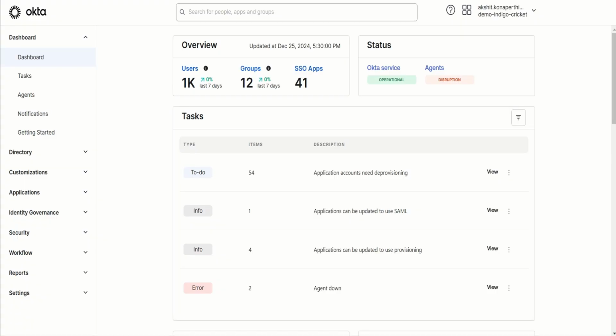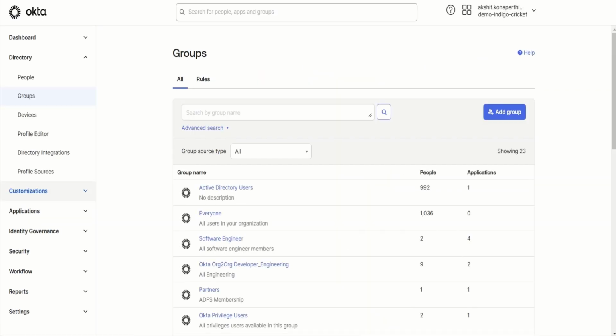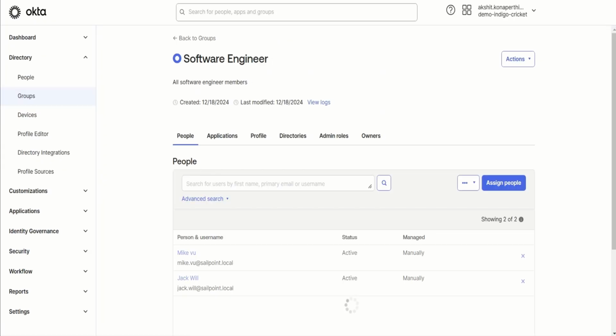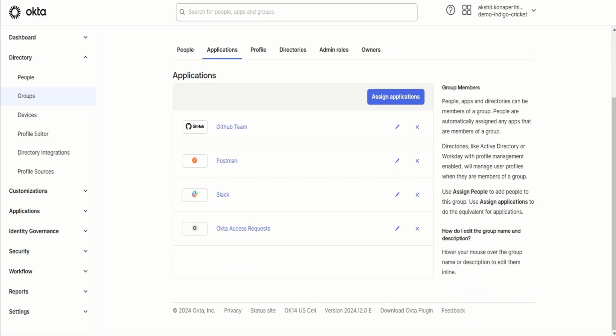First, log in to the Okta admin dashboard. Once we are logged in, navigate to the groups section. Here we will find the existing groups and members that we will work with in this use case. In the group section, locate the Software Engineer group. In this group, we have two users, Mike and Jack. And we will also notice that some applications are attached to this group.